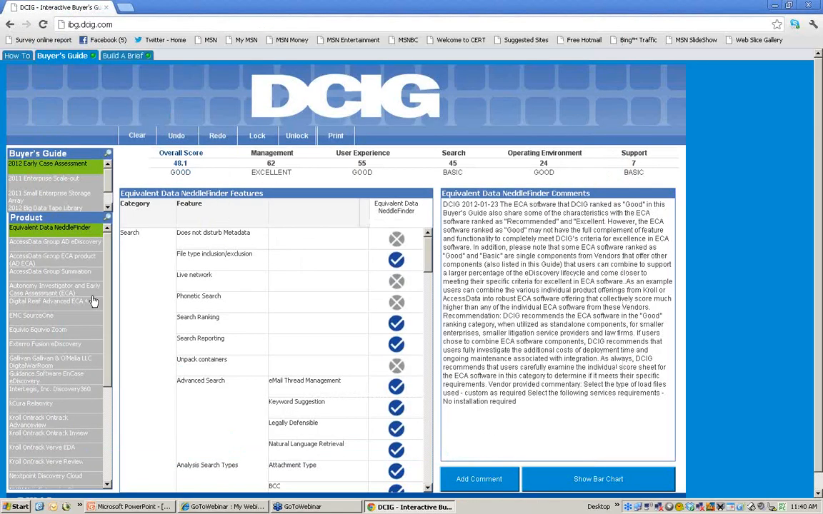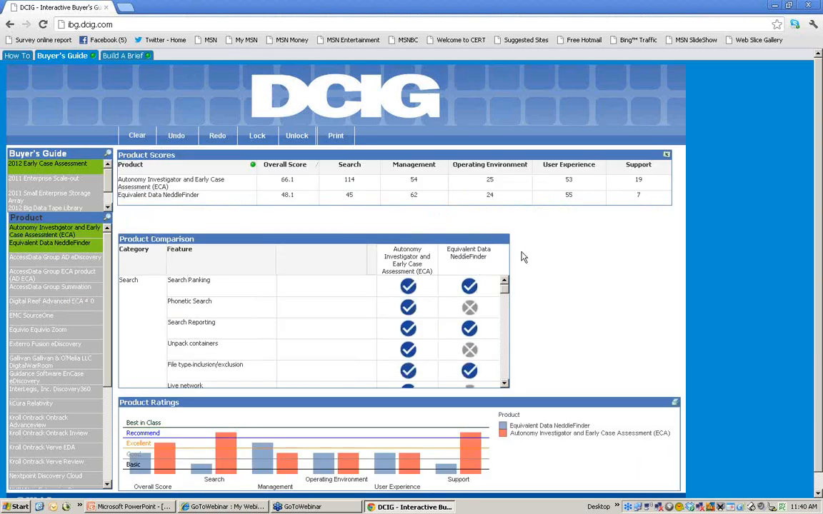Now, more than likely, you're going to want to go in and say, I want to compare equivalent data with, say, Autonomy, and it's going to allow you to do that in a side-by-side comparison. Again, you can look at it online, and it's going to show you the scores side by side.